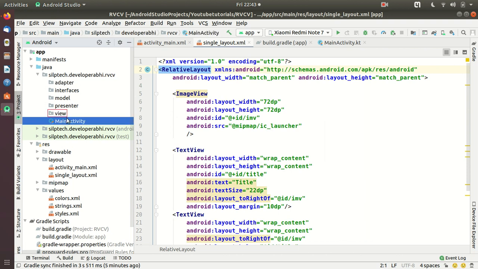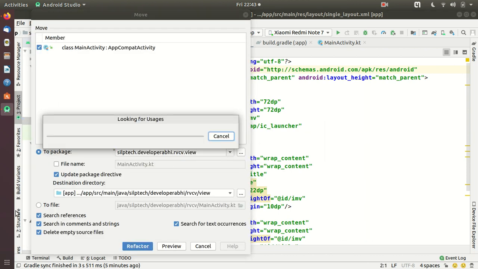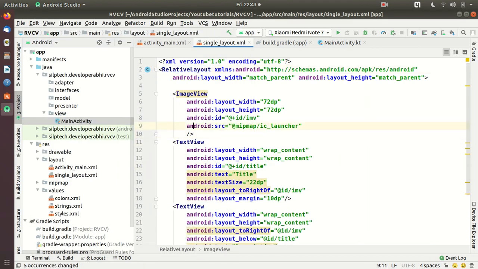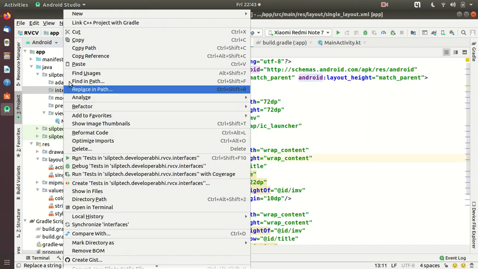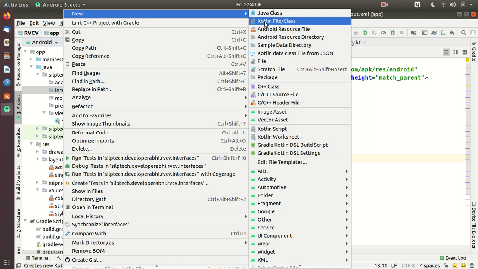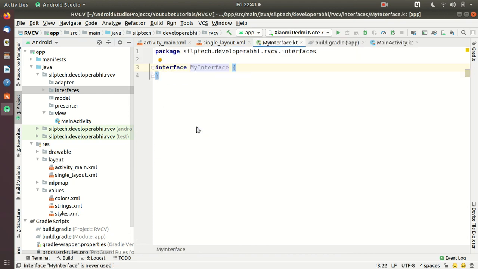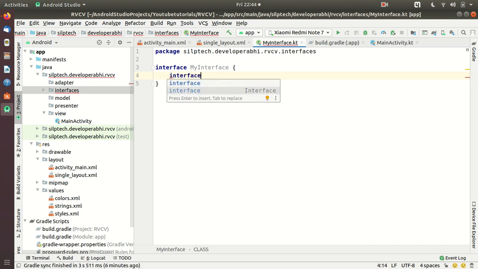I'm going to move this main activity inside view. Refactor. Okay, it's done. Now I'd like to start with the interface here. So I'm going to create one interface. Let's go Kotlin file, class, interface. Let's write my interface. Here I'm going to create interfaces for my view, model and presenter. So I'm just going to do interface DataView for my view.